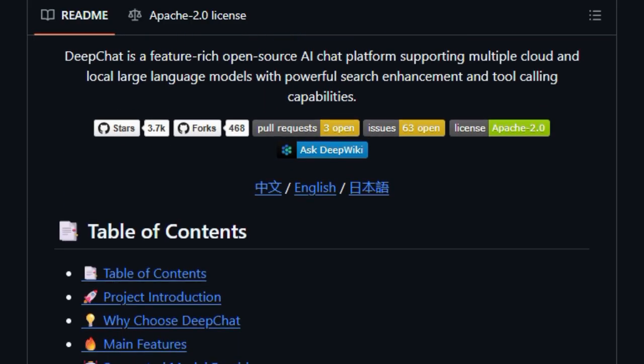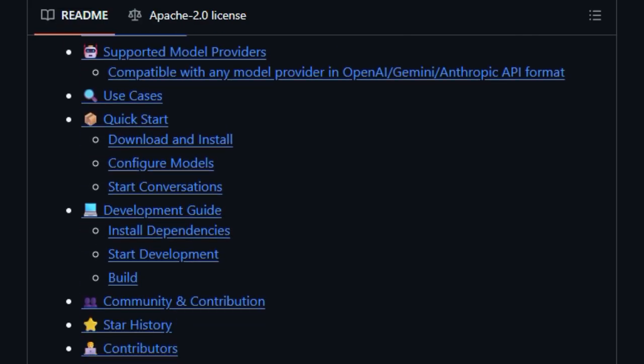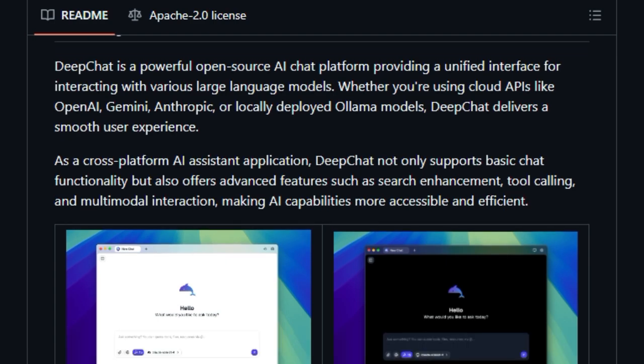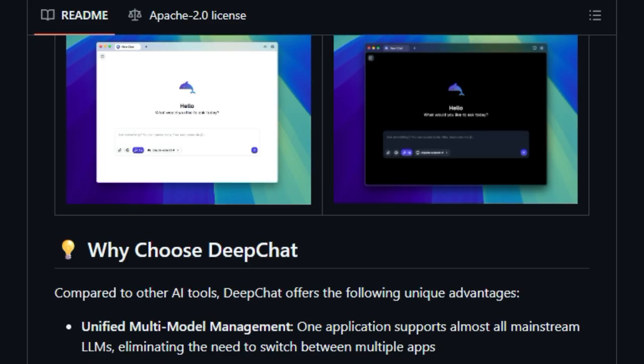That means no more hopping between separate apps. You get an integrated interface where your favorite models live side by side. But DeepChat doesn't stop at text. It supports full multimodal chats. You can send images, record audio, even speak directly into the app.